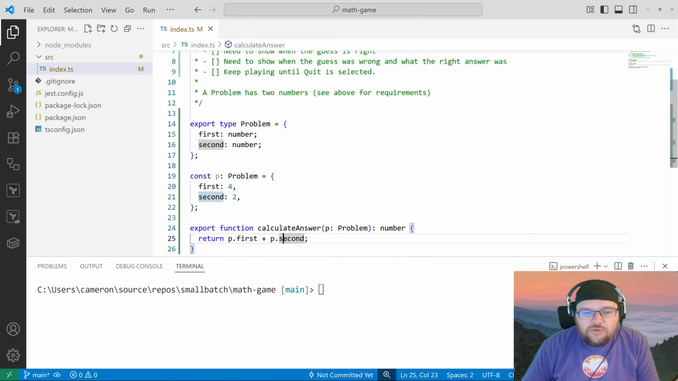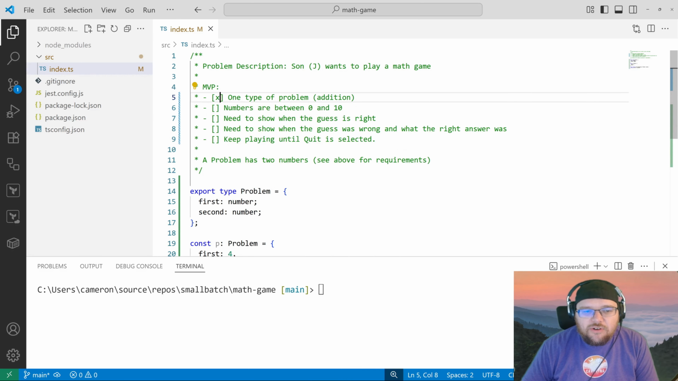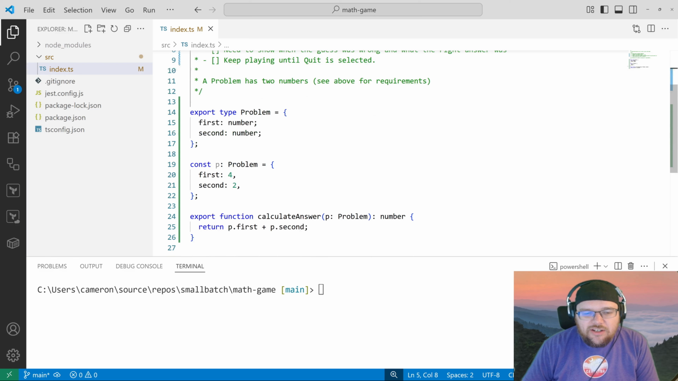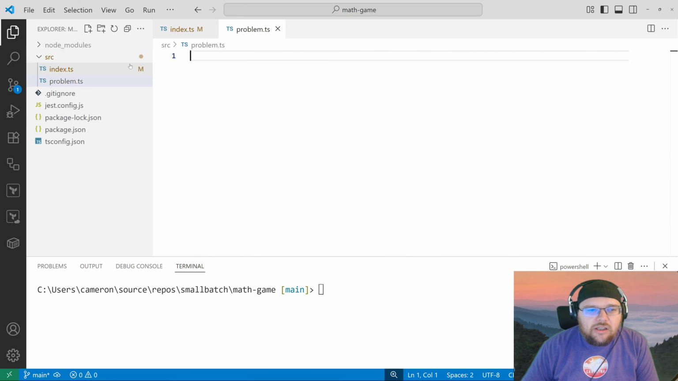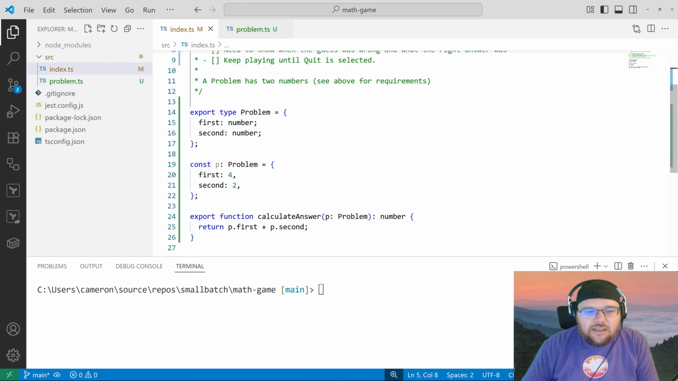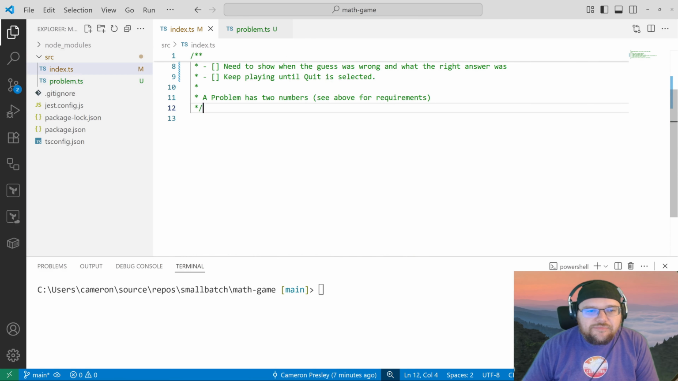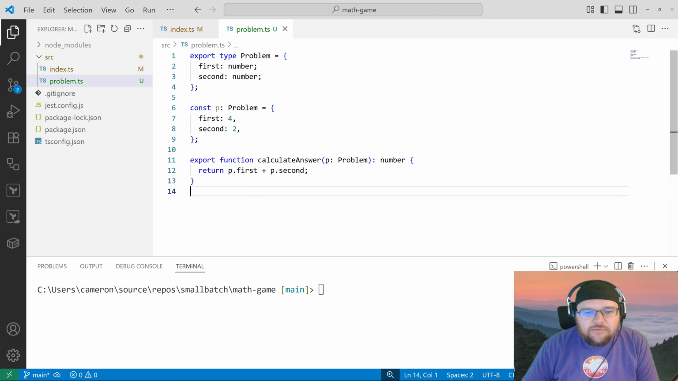So just by doing a little bit of thinking about how we want developers to work with this, we've kind of already solved our first requirement, which was, do we have a type of problem? Since index is kind of like our main entry point, I don't like this code sitting in index. So we're going to create a new file. We'll call it problem.ts. And then I'm going to yank all of this code and just shove it into problem.ts. Just like so.